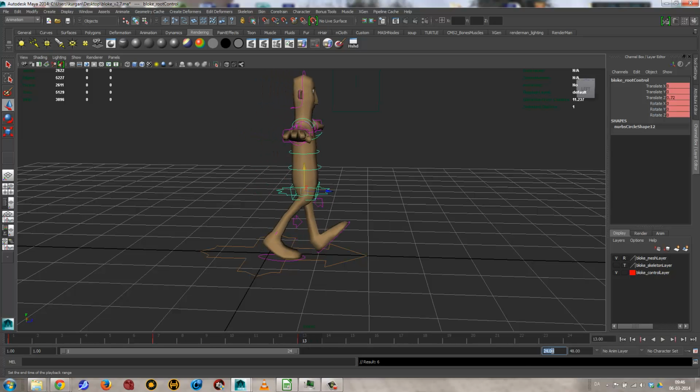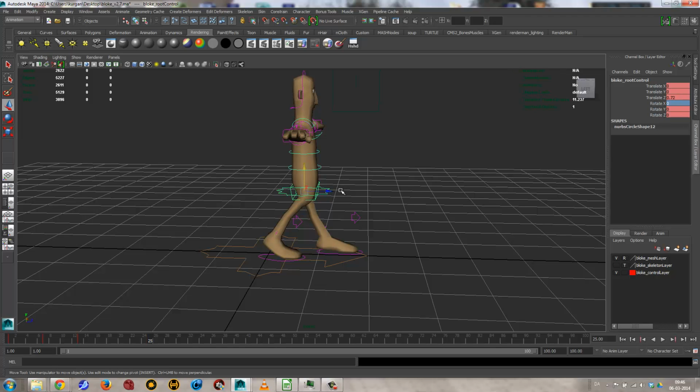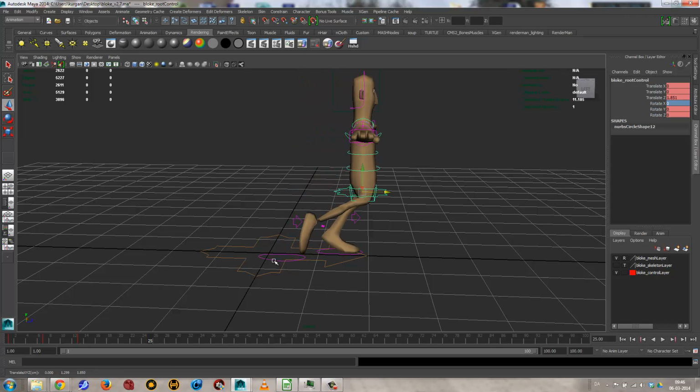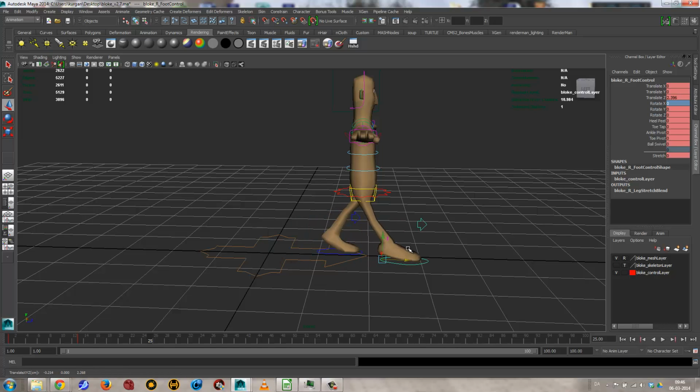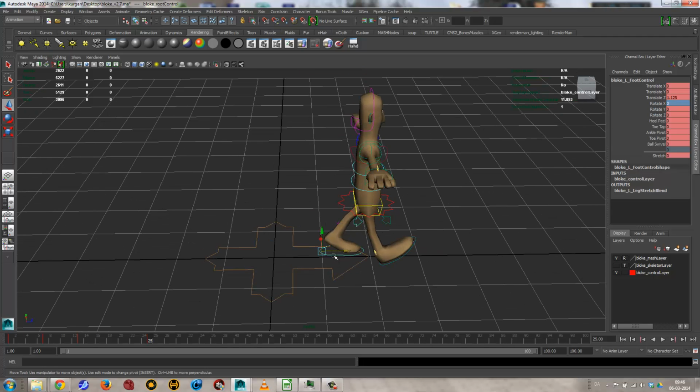And then of course I just need to make this longer. The next one will be on 25. Okay. So here we need to make this flat again. There we go. Put a key in that. And we need to move this forward. And then we need to move this forward and rotate it up so that we get a contact. So maybe that should be like there. Key, key, and key.